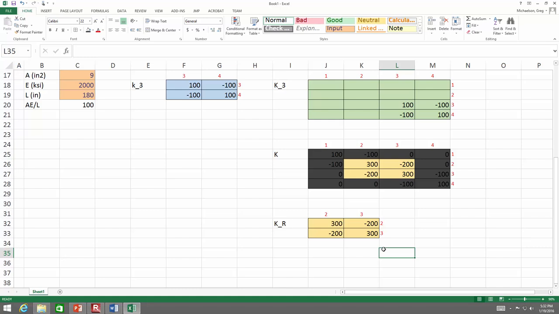Now, one thing I will mention, again, when we start dealing with trusses, the rows and columns that we strike out might be all over the place as well, because it's not as neat and collected as we see here. And that'll make more sense when we get into trusses.